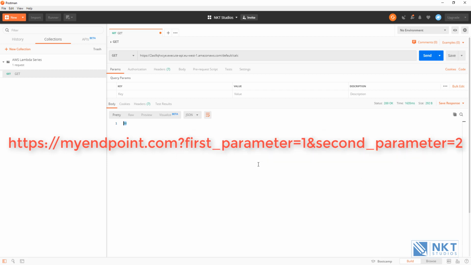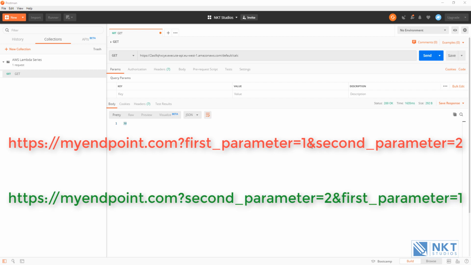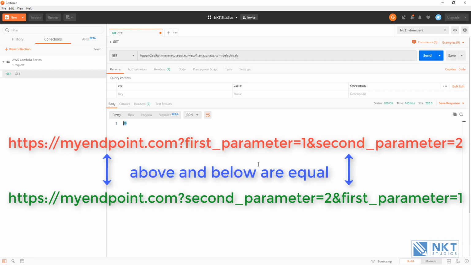The order of the parameters does not matter, so the following will behave the same as the above. HTTPS myendpoint.com?secondparameter=2&firstparameter=1. This is because the service that is going to consume or process the request will get the parameters and values in the right way regardless of order.